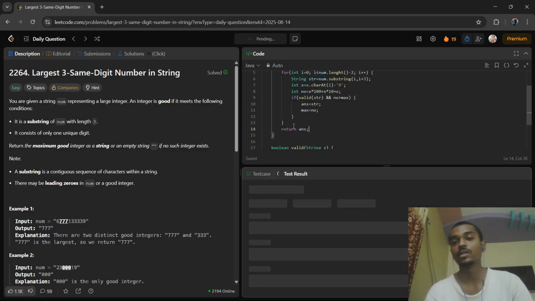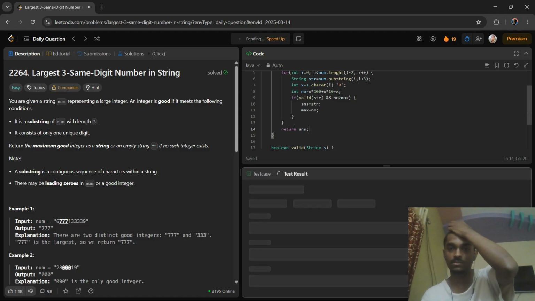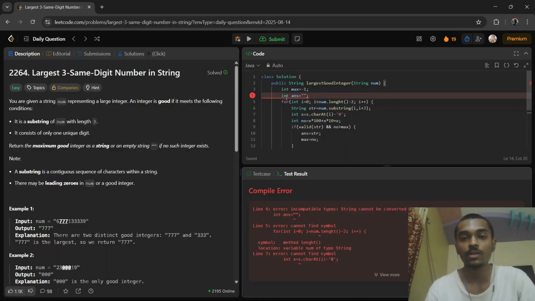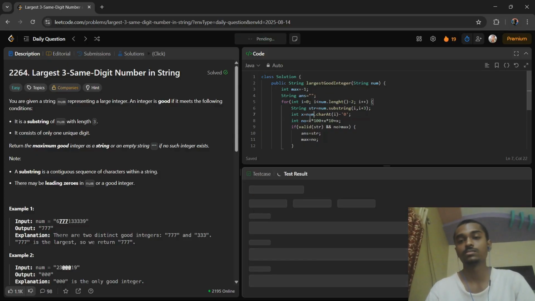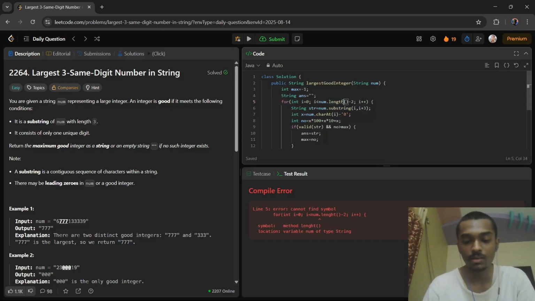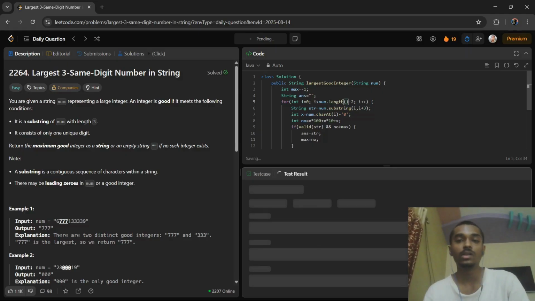Let's see if it works. Okay, it is string, sorry, my bad. And also this is not s, this is num. Let's see whether it works or not. Okay, my bad, the spelling was wrong. Now it is going to run fine.